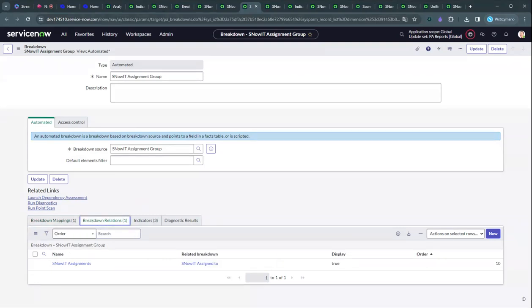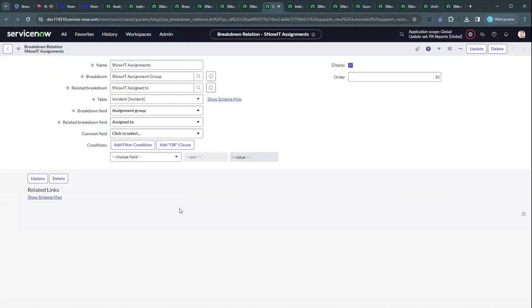Also here you can see the information about breakdown relations. So it means that first we'll break the data by assignment group, but then later on we can split it additionally by some other thing, like you can see here by assigned to. How is it set? First we are setting the breakdown, then the related breakdown. As you can see, we're using assignment group and then assigned to. So we are pointing to the incident table as previously you saw, and we are using assignment group and assigned to fields from this particular table.